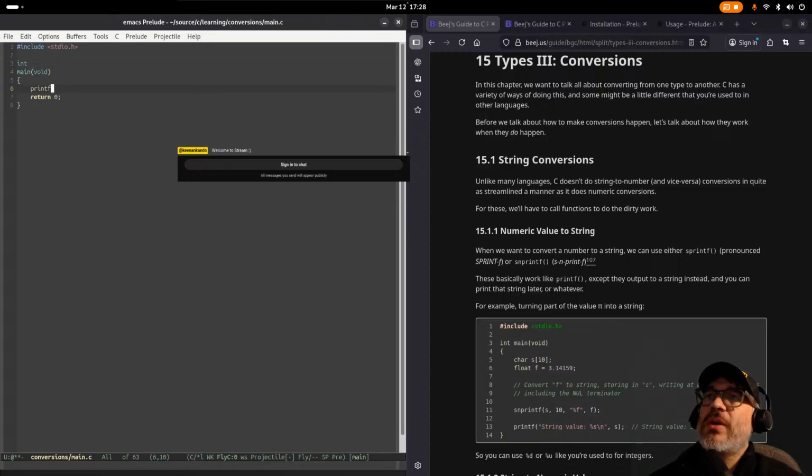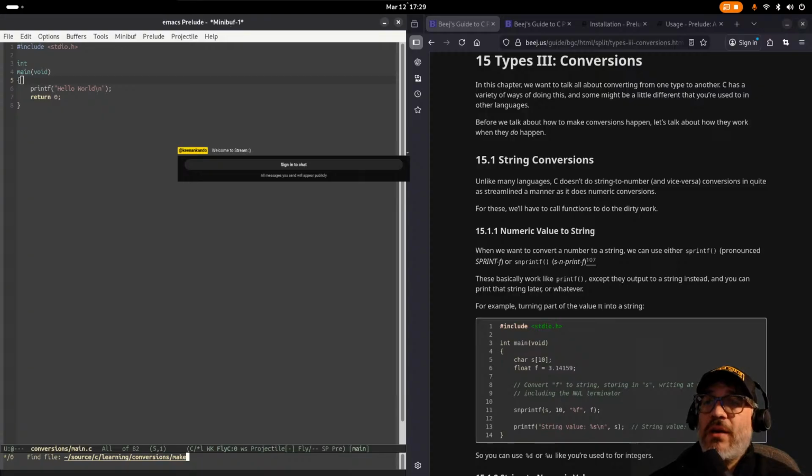So let's do a printf just to make sure we're all set and ready to go. Look what I didn't forget there. I did not forget the new line. I haven't been forgetting it lately. And then let's also make a makefile.